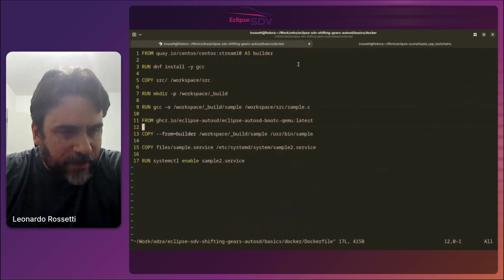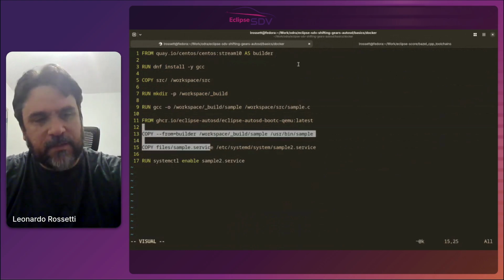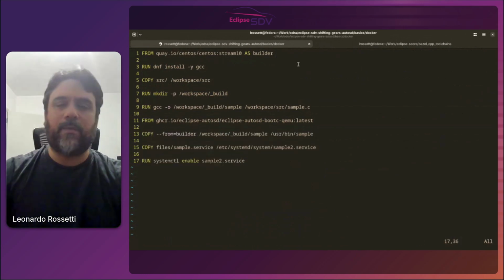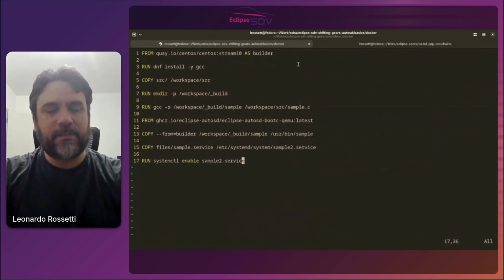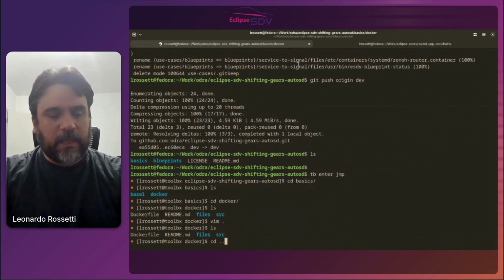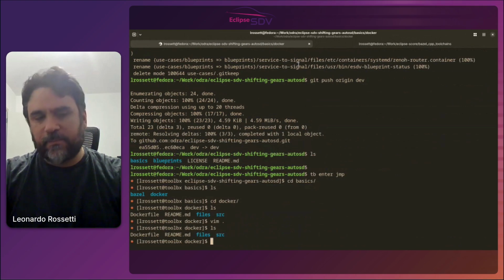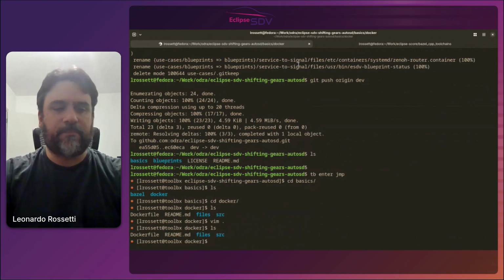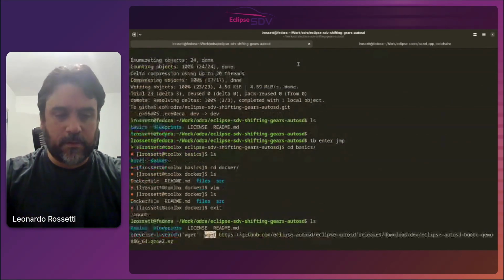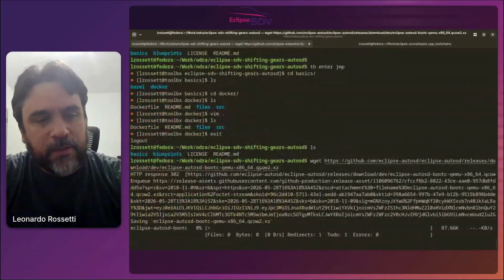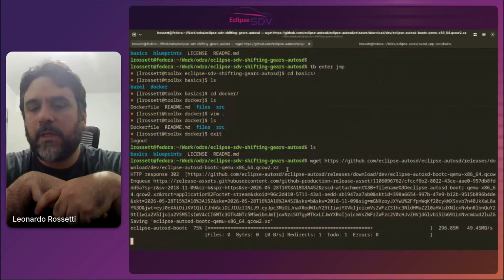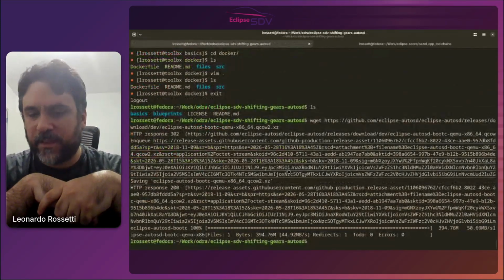So basically, every change that you're doing here, from this point on, will be applied into the actual RSD operating system image. I already have that image built, so I'm not going to build it. It's published in quay.io. Now I'm downloading the QEMU disk image, also from the project. So you don't really need to build anything from scratch besides your own software.